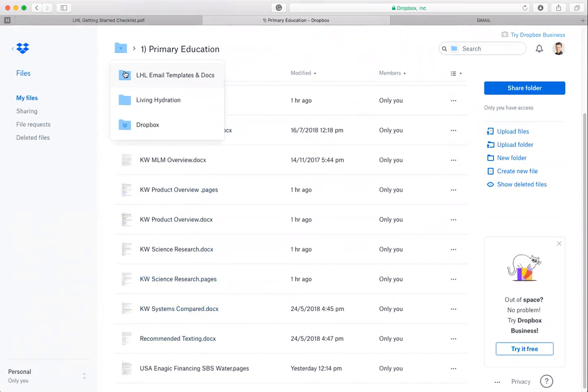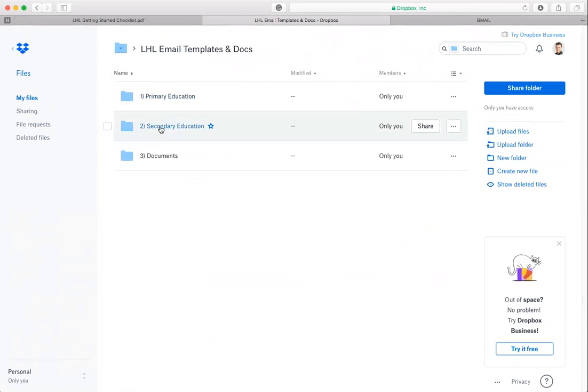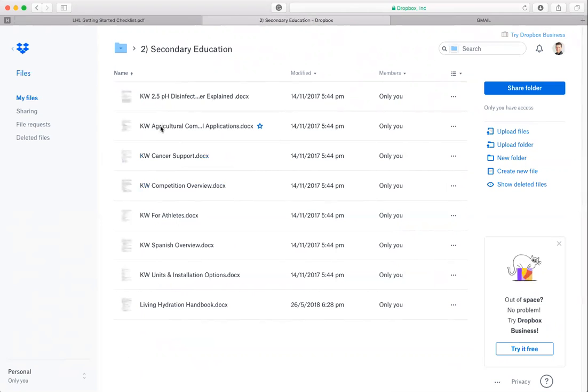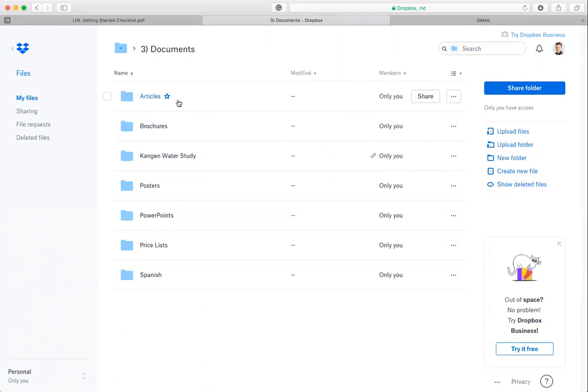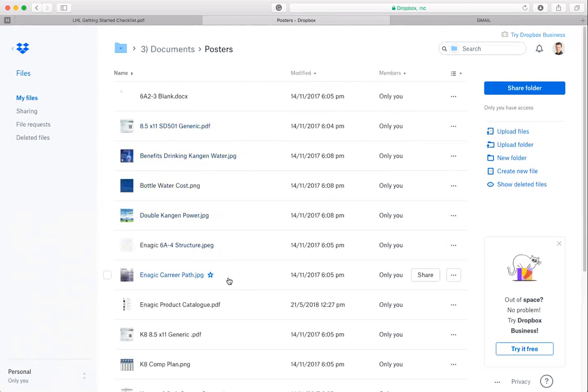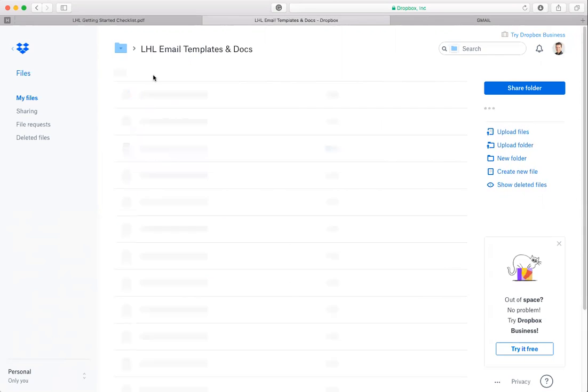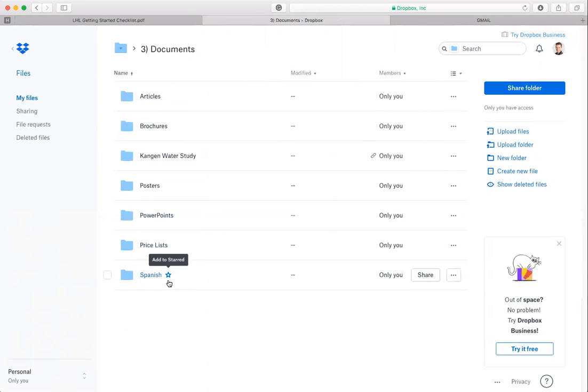That's your primary folder. Secondary is more specific to certain areas and when people start asking follow-up questions. And then we'll take you into the third, which is documents. Inside here, we'll have supporting articles, brochures, the Kangen Water medical study, posters to use. There's some great promo stuff here that you want to become familiar with. Definitely take a look through it. And also in this section, we have the price list, PowerPoints to use, and we have an entire Spanish folder. So really key when cruising around inside here.